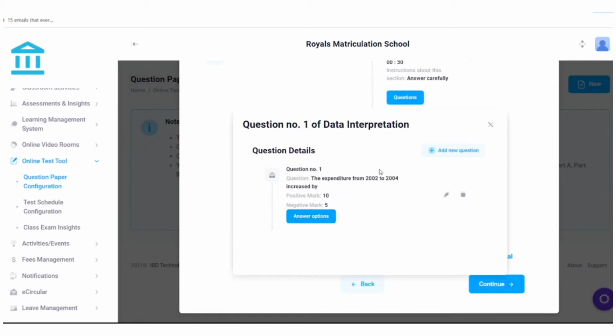So we are done with the first question for the comprehensive passage. The same way you can add multiple questions. So one comprehensive passage can have multiple questions, right? So I'll add one more question.